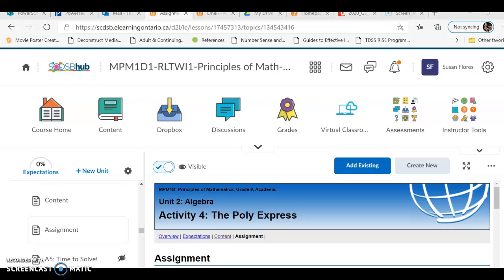But right now, you're seeing a picture of our home screen, okay? And here, this is our navigation bar. Anytime I refer to the navigation bar, this is what I'm referring to.